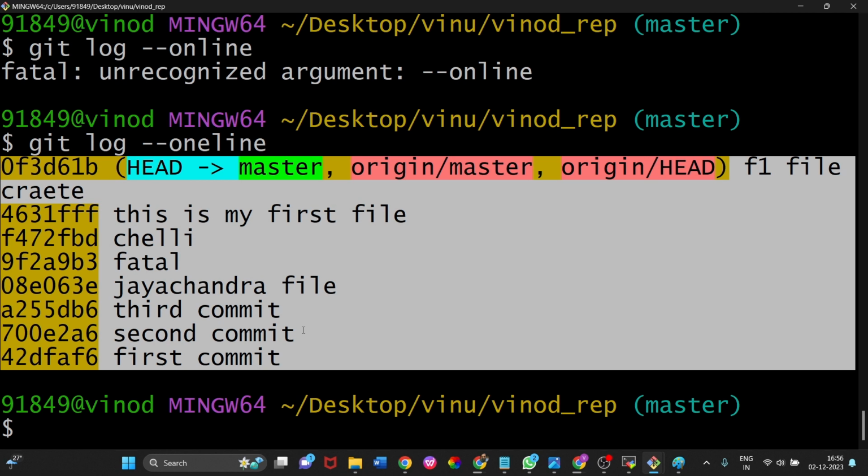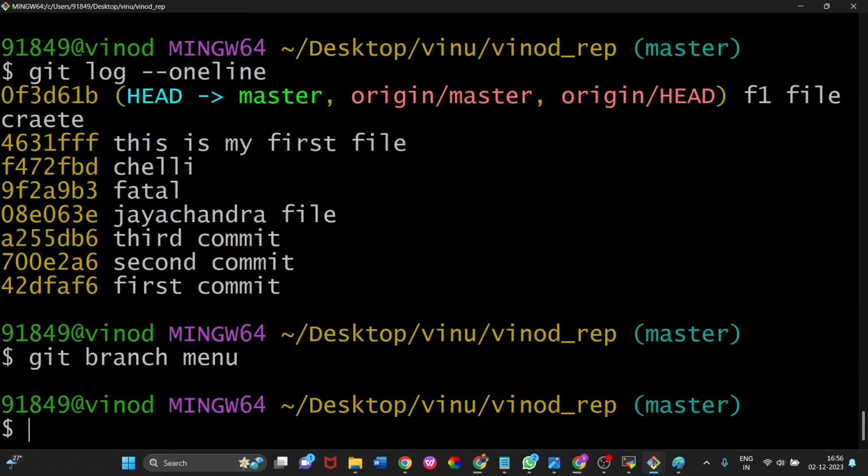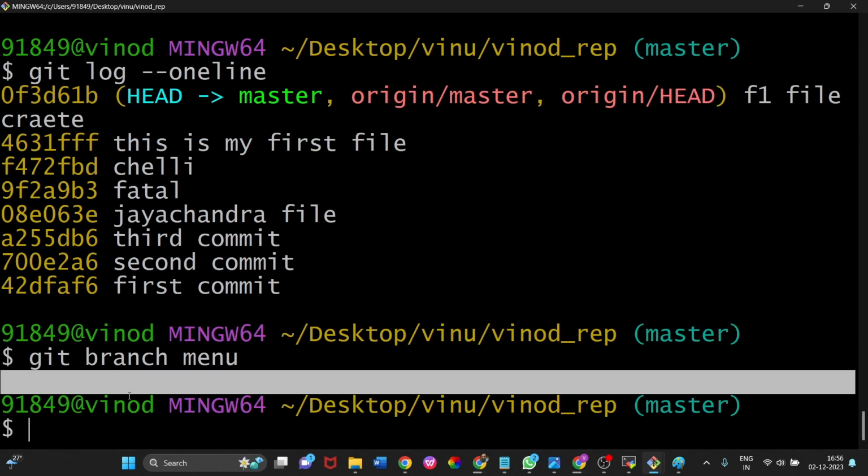The same way, we have to create branches. For example, I want to create a branch from menu. So the command is git branch menu. If you create it like this, the branch will be created. Here it's not showing anything created, but the branch is created. We have got the details.